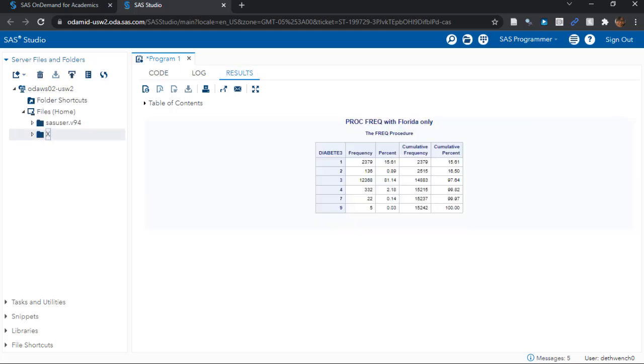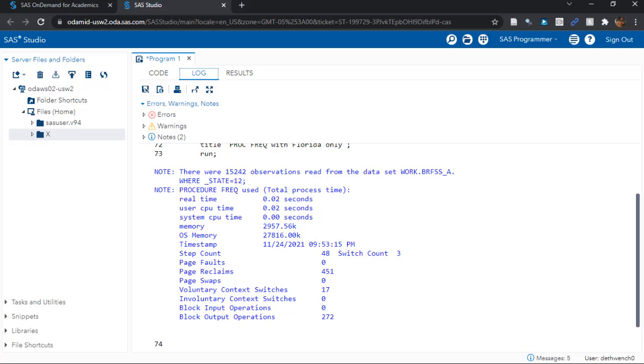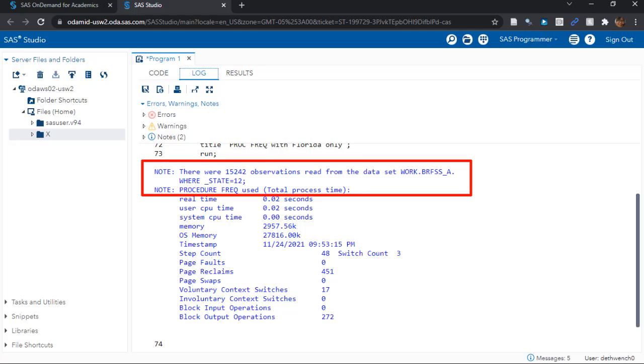Okay, this looks a little like what we'd expect. At the top, we see our title printed out, PROC FREQ with Florida only. And we see multiple levels of diabetes3 in its column, so nothing suspicious here. Let's look at the log file. Okay, this is what really convinces me, what is written in the SAS log file.